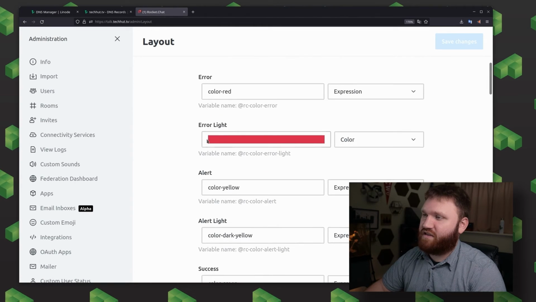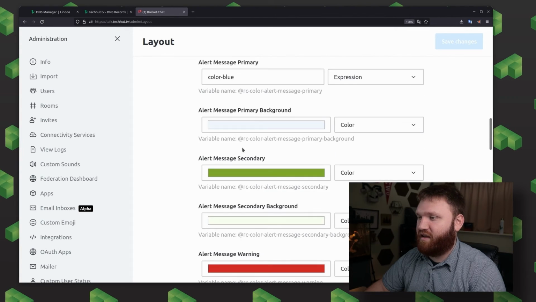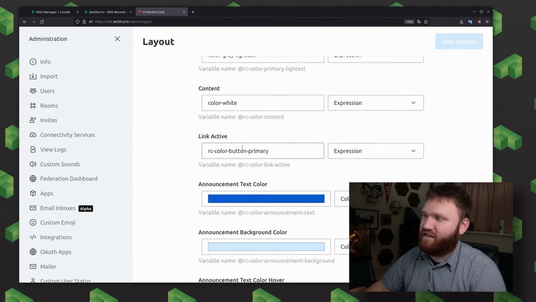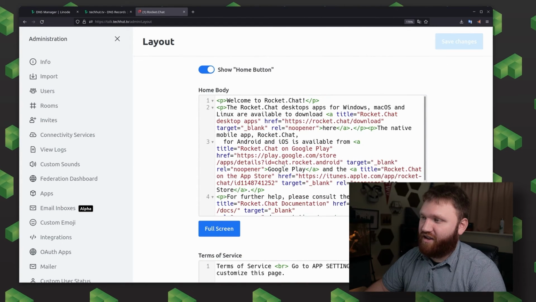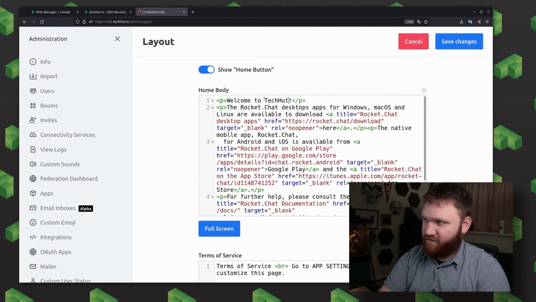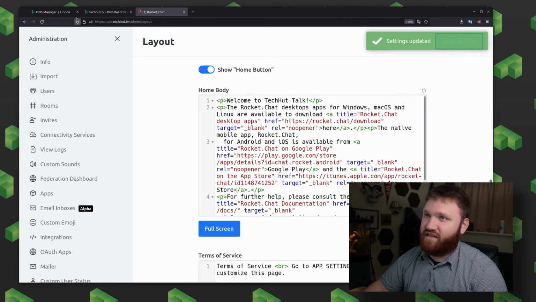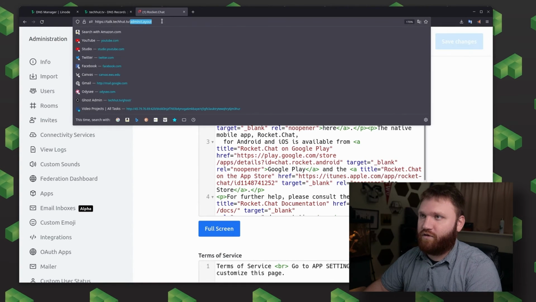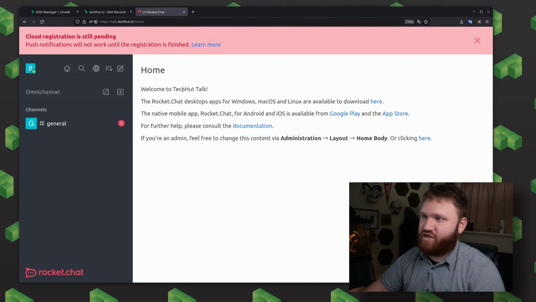So here's layout. You see, it's pretty simple. We just change the color of our errors, alerts, whatever it may be. Basically, everything you see is at least somewhat customizable. This is our home body right here. So if I wanted to edit this, I could just change this to Tech Hut Talk or really whatever I wanted. I could save those changes. And then if I head back over to just the main dashboard here, it should be changed. So it says, welcome to Tech Hut Talk.